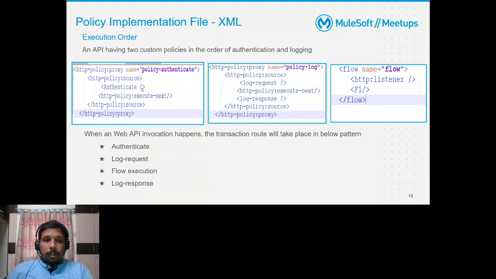After it succeeds, it executes next. For this execute next, the next policy that is readily available is policy log. Once it comes into the picture, it first logs the request. The authentication is successful, and then I'm logging the request. After that, it also does execute next, which means the next available option is the actual Mule implementation. It goes to the Mule implementation, does some processing, and comes back to the custom policy log, not to the policy authenticate, because you have other instructions available here.